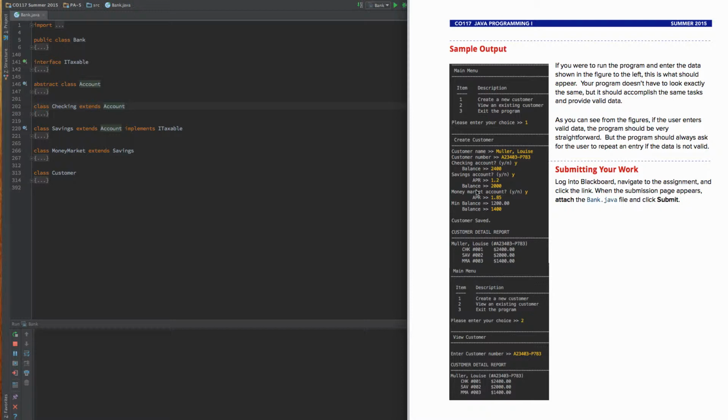For each account type, it's asking for an opening balance, but for the savings account, it also asks for an APR, which is an annual percentage rate. And then for a money market account, it needs an APR, and there's also a minimum balance that's enforced. Rather than asking the user for that minimum balance, I just went in and hard-coded the minimum to 1200 in the main method.